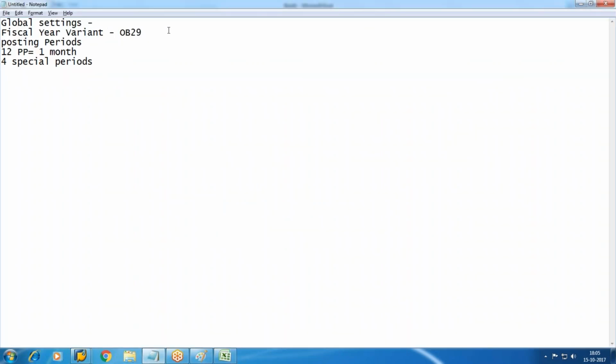So the fiscal year variant should be 2-digit, and it is also created at client level. That means it is a one-time activity. You create this fiscal year variant once and assign it to multiple company codes. So in this client, if I create a non-calendar fiscal year variant, we can assign it to multiple company codes because it is created at client level. That is the meaning of variant. It's not fixed, it's not static. It's variable. You create once and assign to multiple company codes.